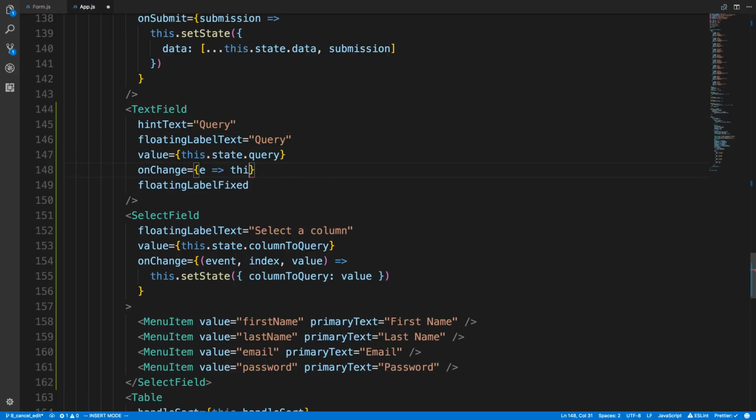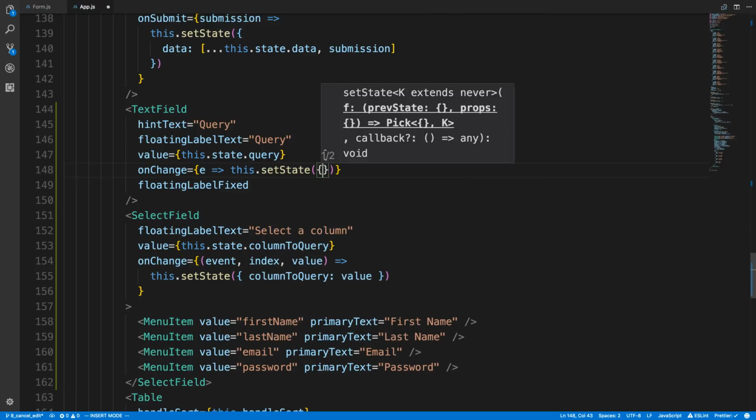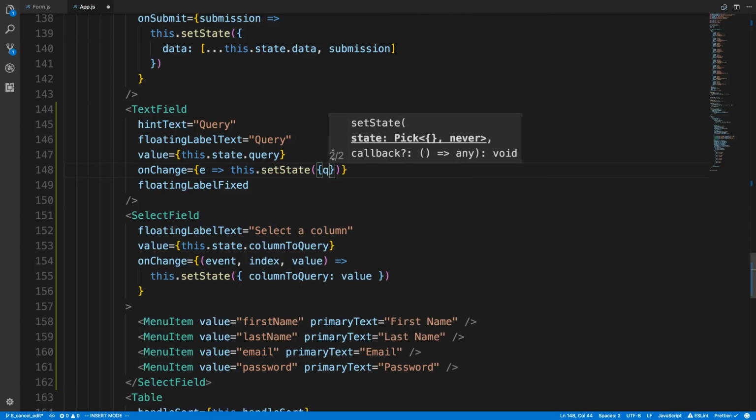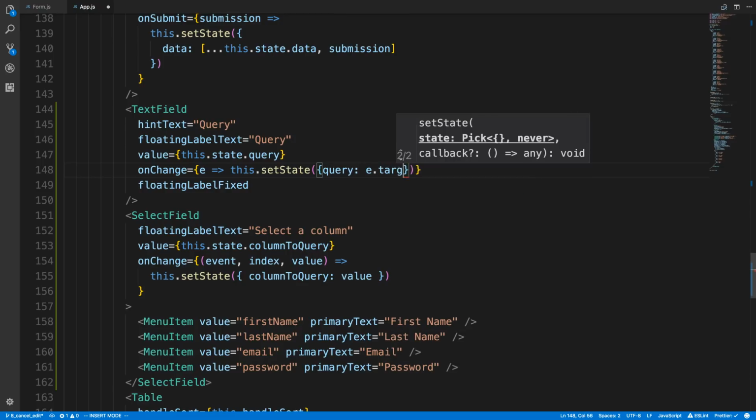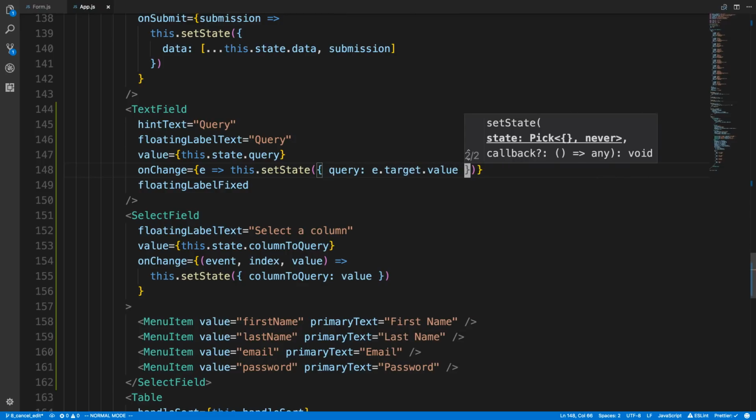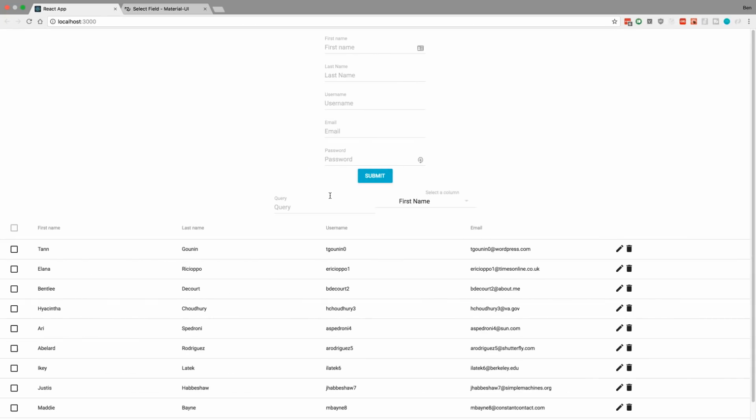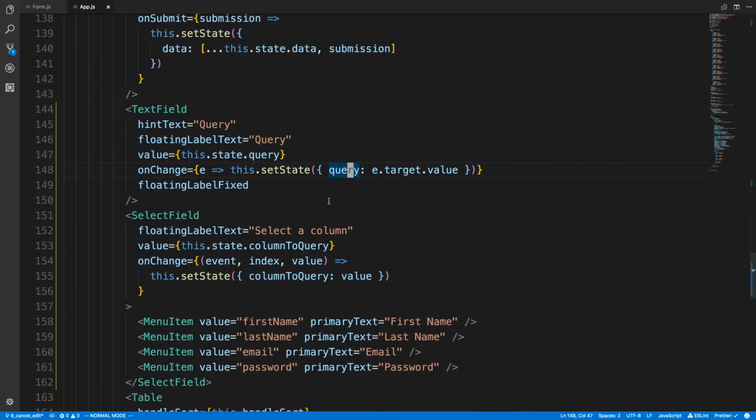And then on change, we're going to say this.setState, and we're going to update the query. So we're going to say e.target.value. So every time the user types, on change is going to get called. We're going to update the state, grabbing the current value in the input and set that to our query. So I can be like, hey guys, and so our state will reflect that now. So the only thing left to do is actually filter.